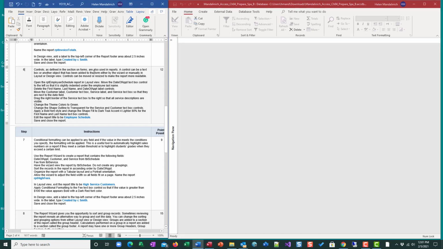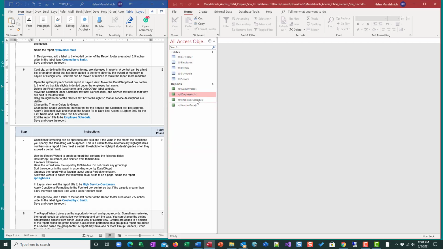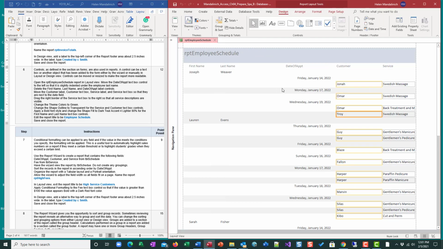Controls, as defined as sections, are also, as on forms, used in reports. A control can be a text box or something else, right? Controls can be moved and resized. So we want to open the report that's called Employee Schedule in Layout View. So all I did was find it, right-click, Layout View. So this is the employee schedule, right? We have employee, date of service, customer, and what they're getting.